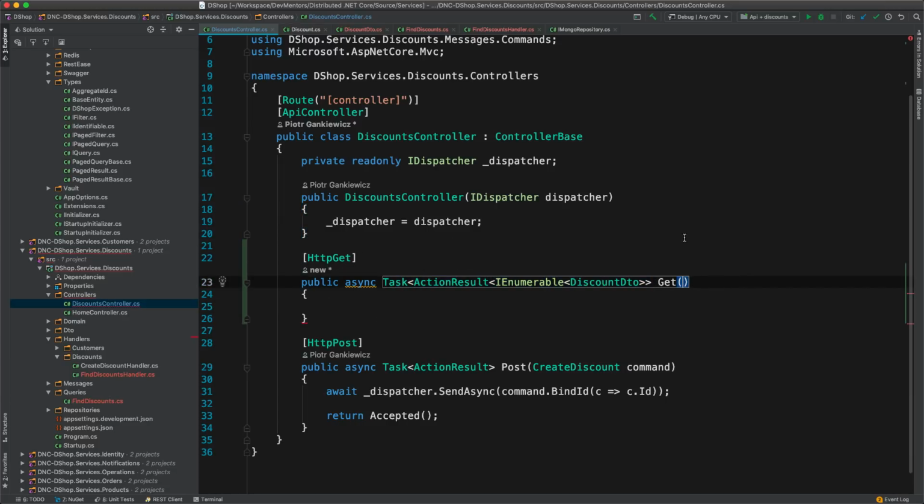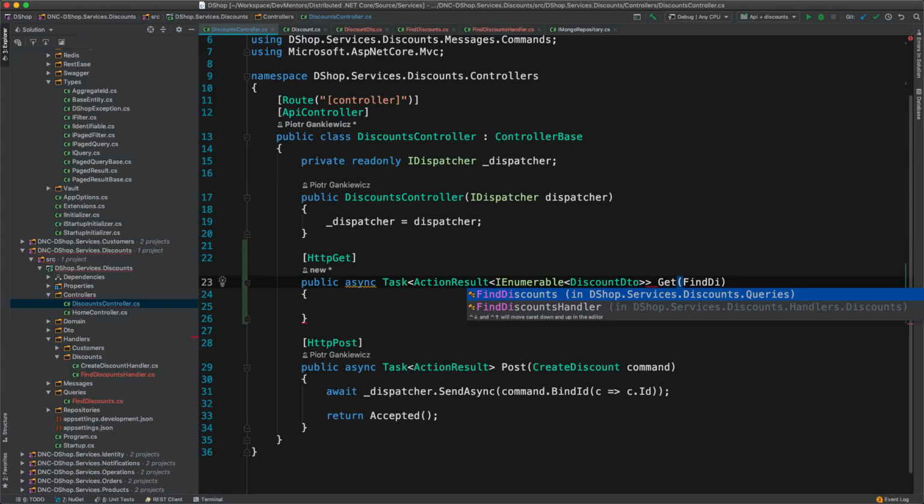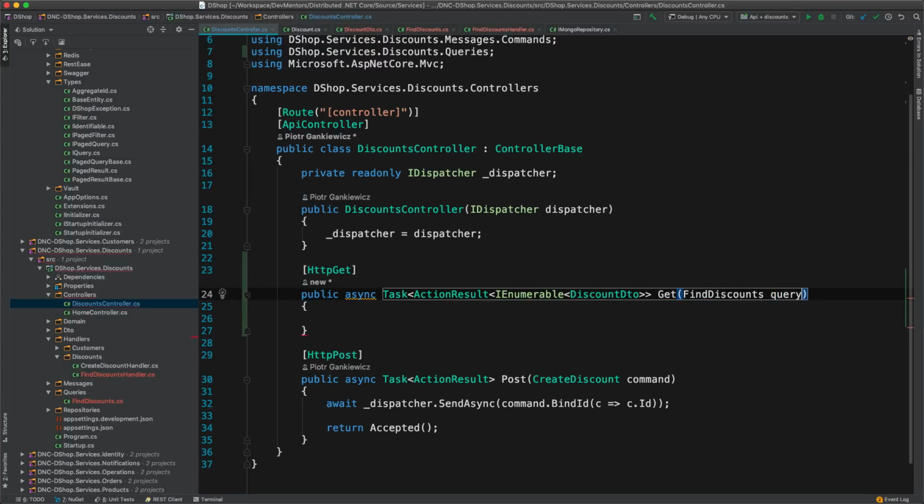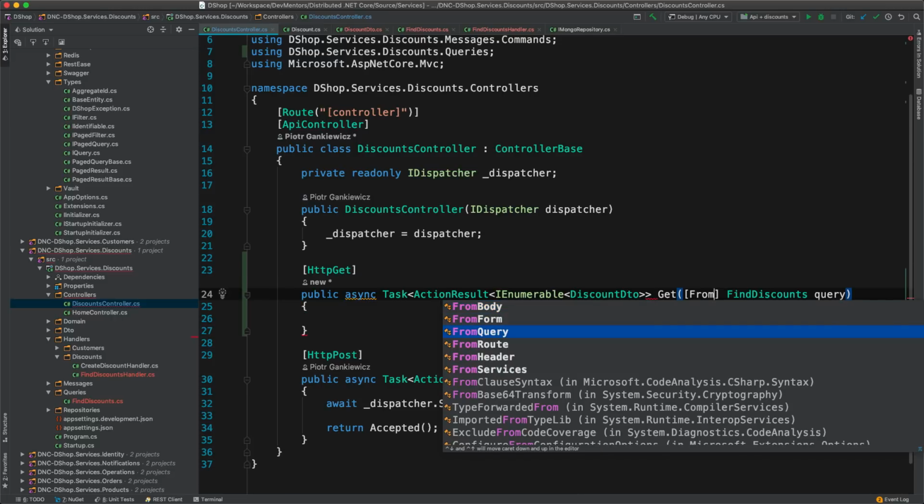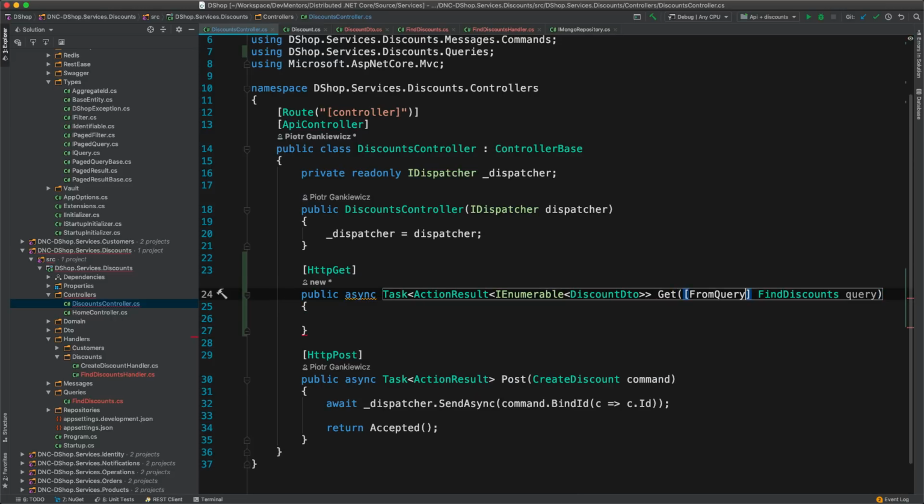And we'll pass to our Get method our FindDiscounts query like this. And I will need to mark it with an attribute called FromQuery, which will properly bind the incoming query string and all of the parameters of the query string. It will bind them to the properties of this class. Okay.